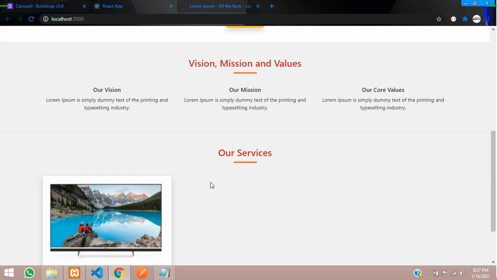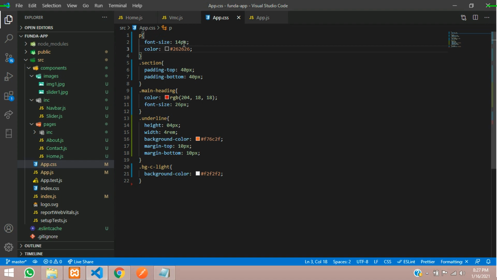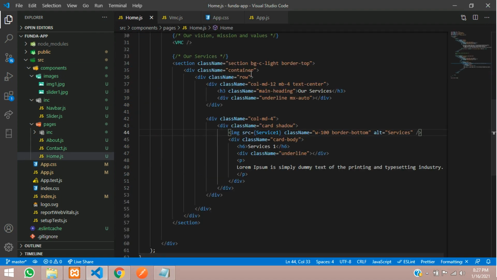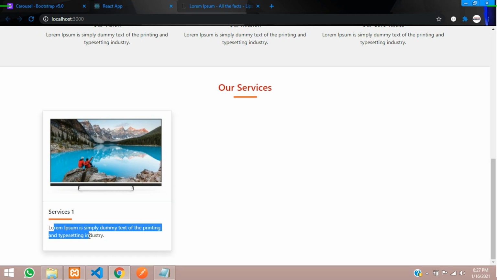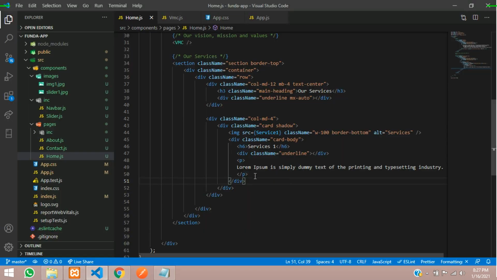So now let's change this background color for this services section. So let me just go on home page, and we have to remove this background color. So this BG custom light I don't want, and let's save this over here. So now we are satisfied with this design, and now guys we want to add one simple link. So let me just add that link over here.